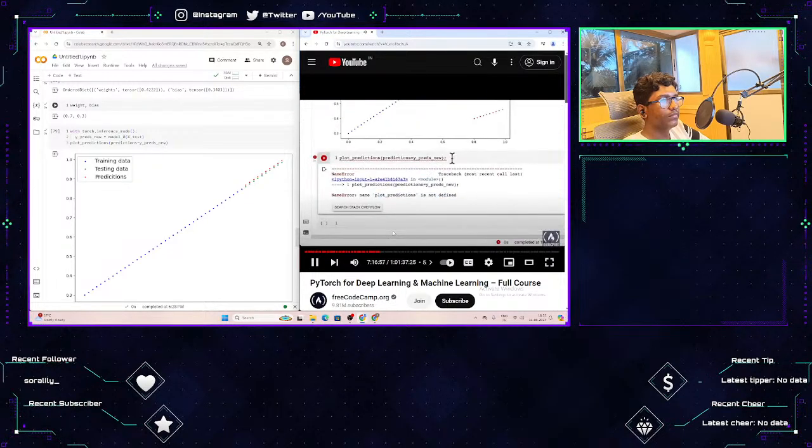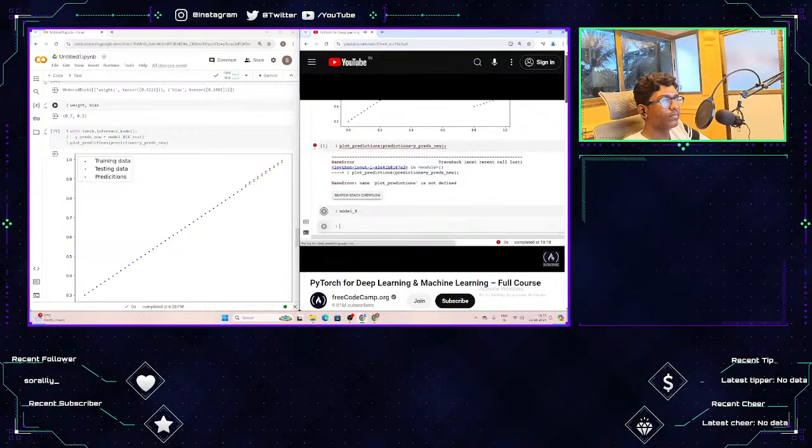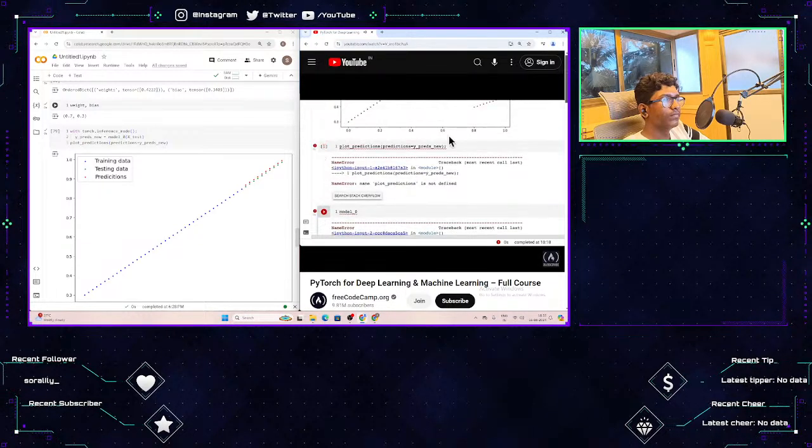So plot predictions is no longer defined. And do you know what that means? That means that our model is also no longer defined. So we would have lost our model. We would have lost all of that effort of training.